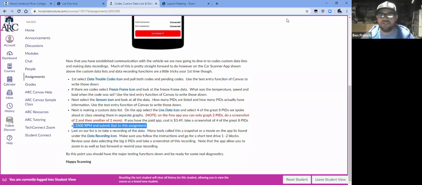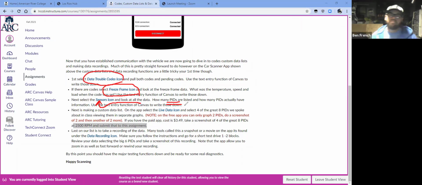Here's what I want you to do. I want you to pull codes. I want to see if you have any codes. Then if you have codes, I want you to look at the freeze frame. Okay. Now I want you to look at all your data and figure out how many different data PIDs, how many different parameters there are.